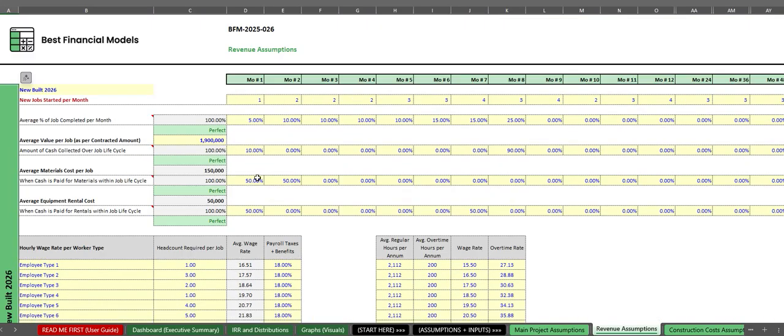So the component that's important here is the number of new jobs started per month. Here you can input that, and the average percentage of job completed per month. So as an example, you'll start a job in month 1 and it might take 7 months to complete, of which the first month is only 5% completed or 10% completed. So those components you would actually include there. The average value that you can expect per job, or the contracted amount, and the amount of cash that's actually collected on a month-to-month basis as you complete.